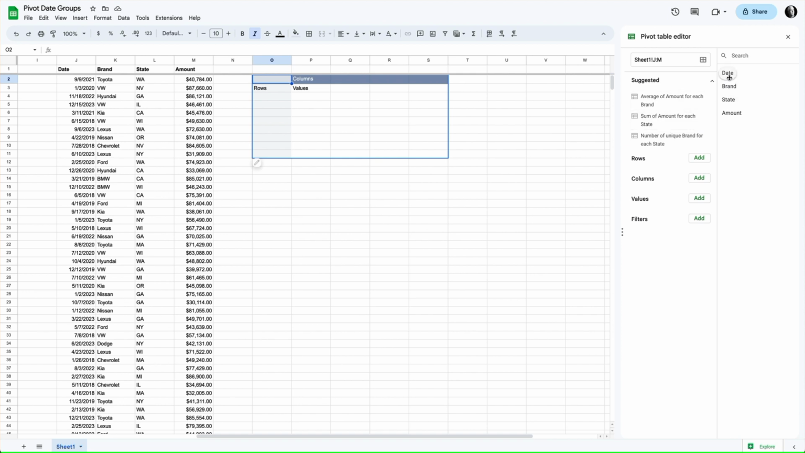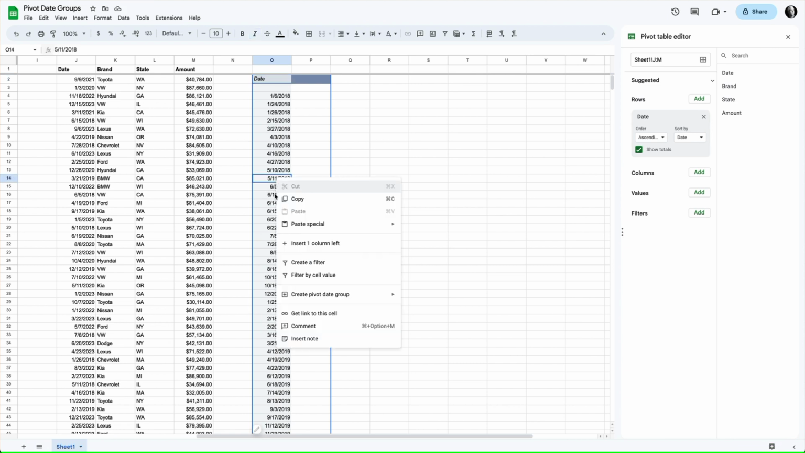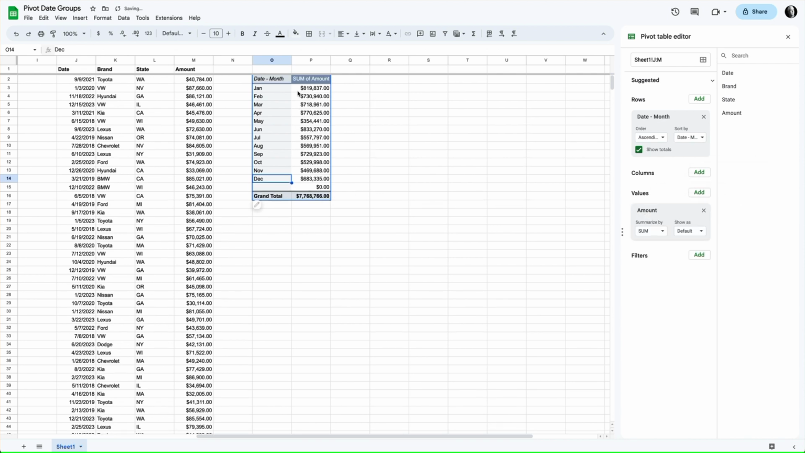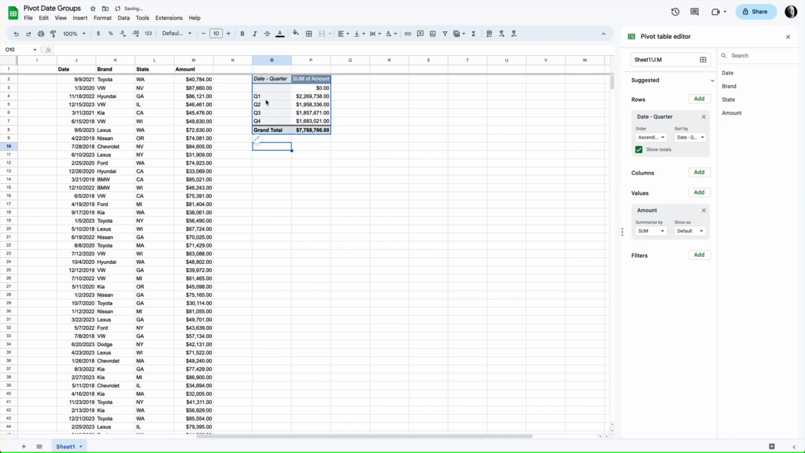What I wanted to show you is if we put date in our rows, it's going to just come up with all the dates of all of our rows of data. But if I right click and go to create pivot date group, I can show by month what I have, and then let's throw a value in here. So real quickly, I'm showing the value by month, or I could switch this up real quick and go, I'd rather see this by quarter, and those would all be first quarters.